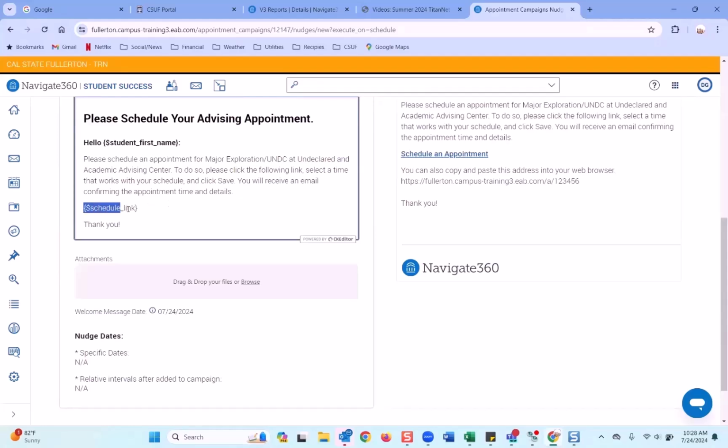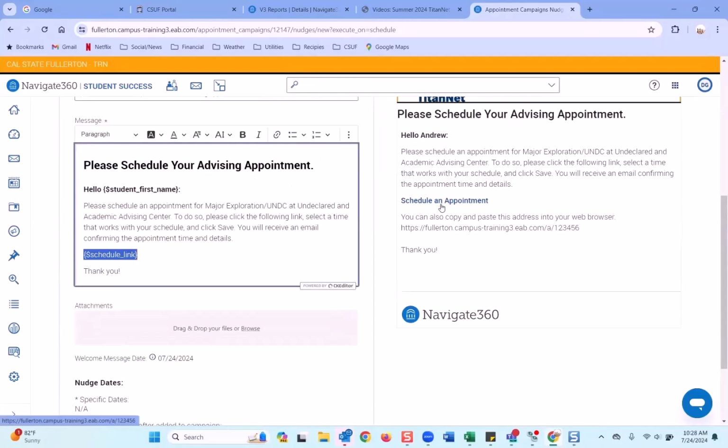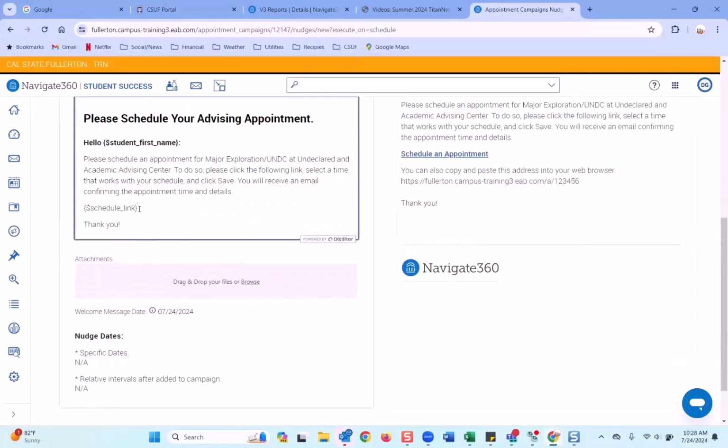The one thing you want to make sure you keep in there is this merge tag, which is the schedule link. When the student gets the email, it looks like this on the right-hand side. This is what they would click on to schedule their appointment. So this schedule link is really important. Make sure you don't delete this. You want to keep that.